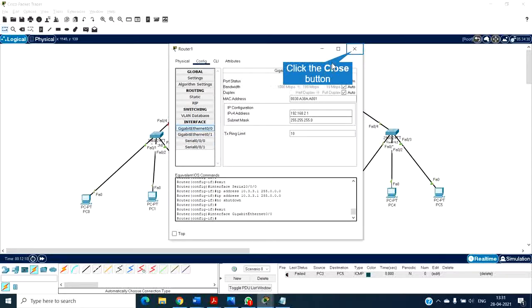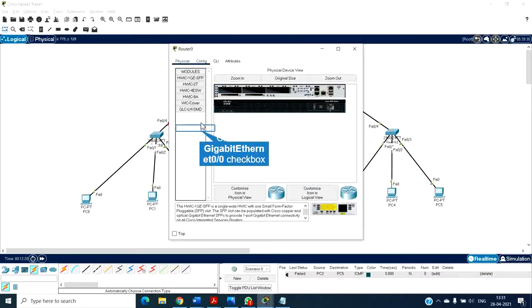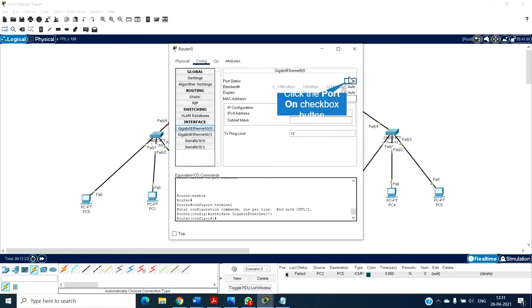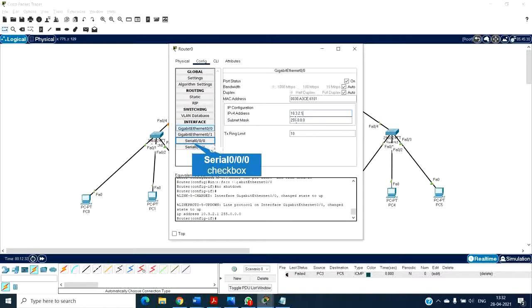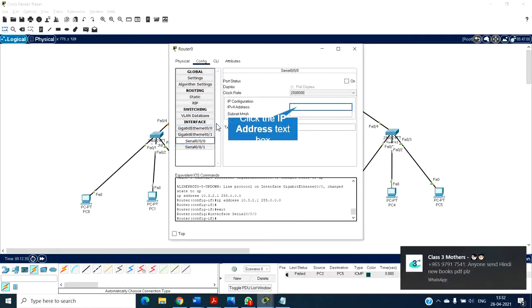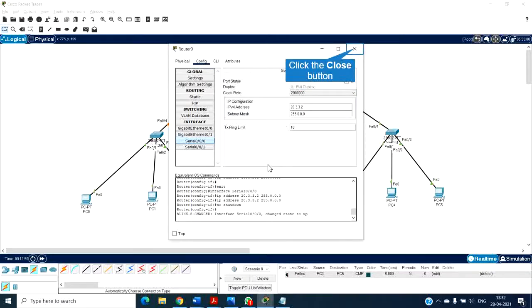Now the routing table, let's do it later. We'll define the routers first. Here also, for Giga Ethernet, I'll put the status as on. This is a class A IP address, okay? 3.2.1. Only one octet will come up. And for serial, I'm going to have class A again. 28. Now we are done with this.